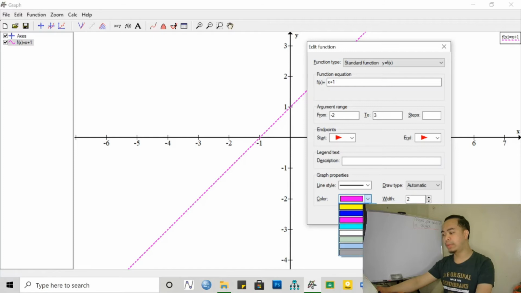The color, what is this? Purple. I don't want purple. I want to start with black. Let's start with black. Width pertains to the line. How thick would you like your line to be? I am okay with 2.